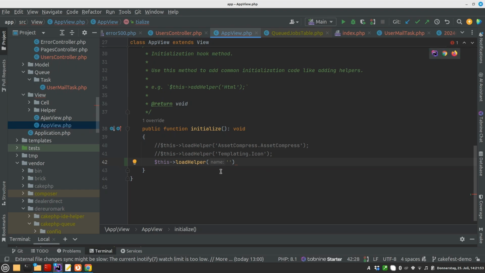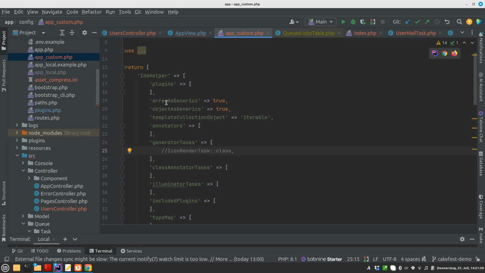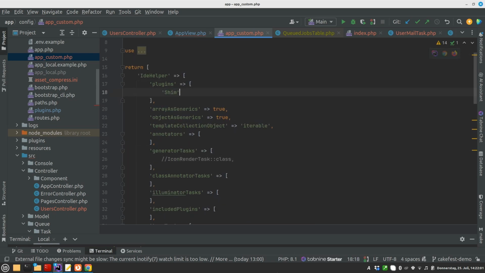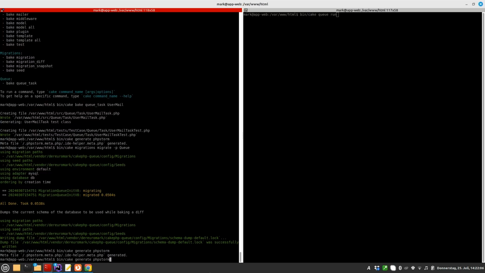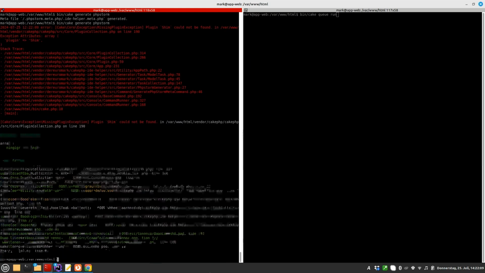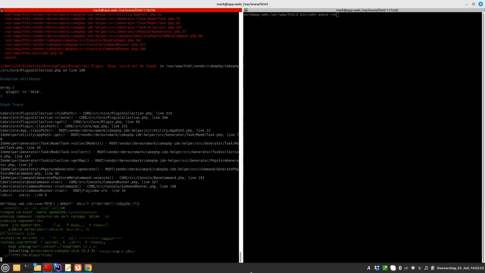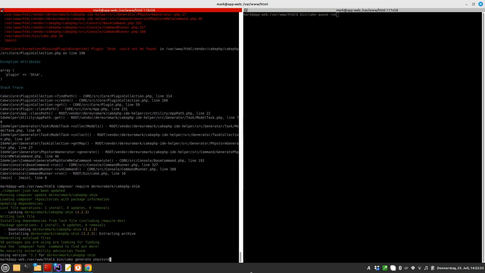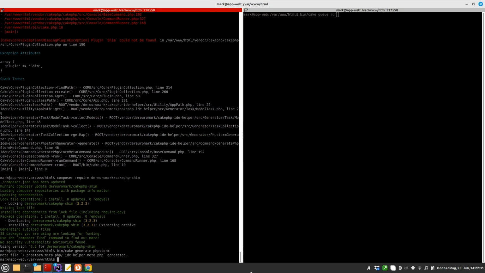The shim plugin hasn't been added. This is a chain of things happening here. The plugins for the IDE helper need the shim plugin to be manually included because we didn't load it manually. Usually you don't need to. So did we even install the shim plugin? I don't think we did. Huh. Cool. Then composer require shim. And now it should work, right? Okay.